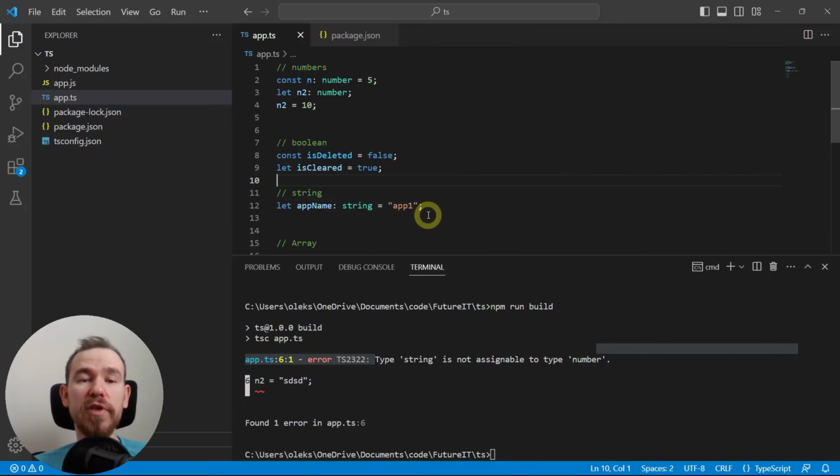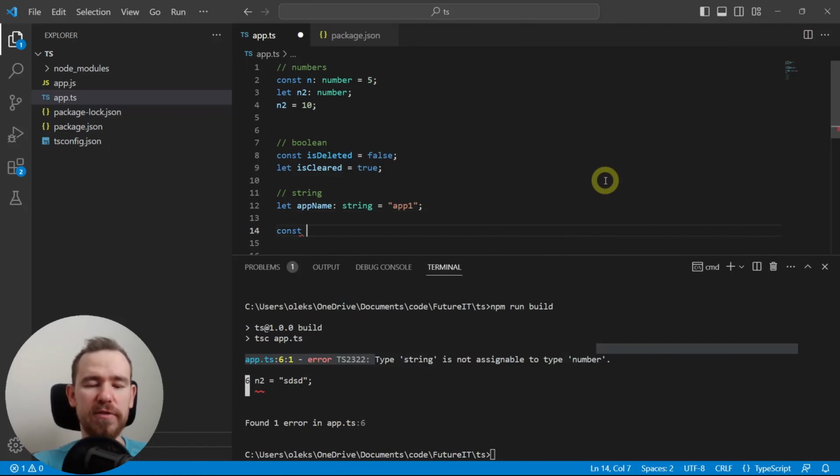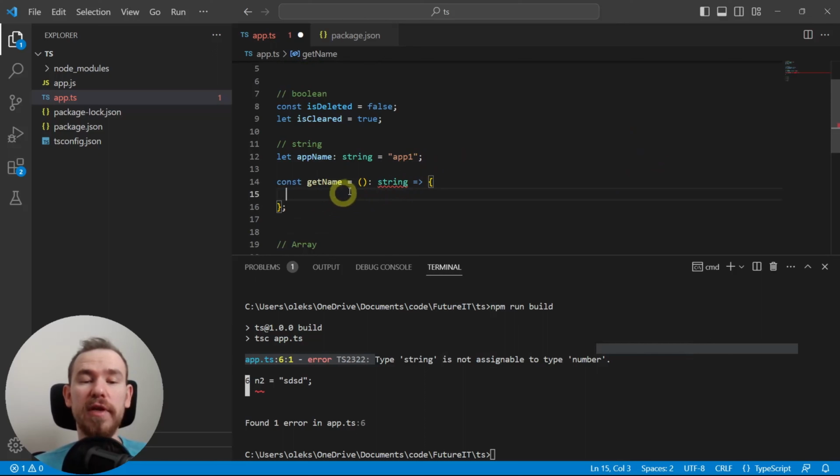However, it's really useful to define the type in a function. So if we have a function getName, and we only need to return a string, it highlights an error already because for now it returns void, it returns nothing. So we should return a string, hi, and the error is gone. Or if we don't want to return anything, we should do it with void. If it's just like a setName, and here we do some set execution.